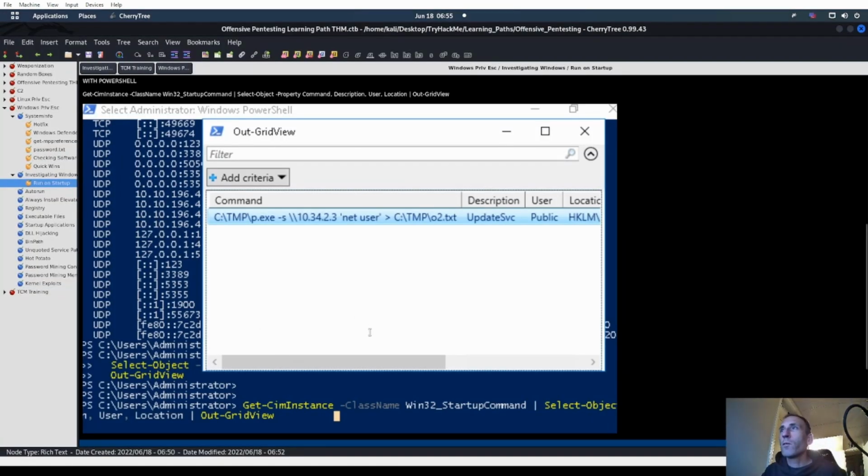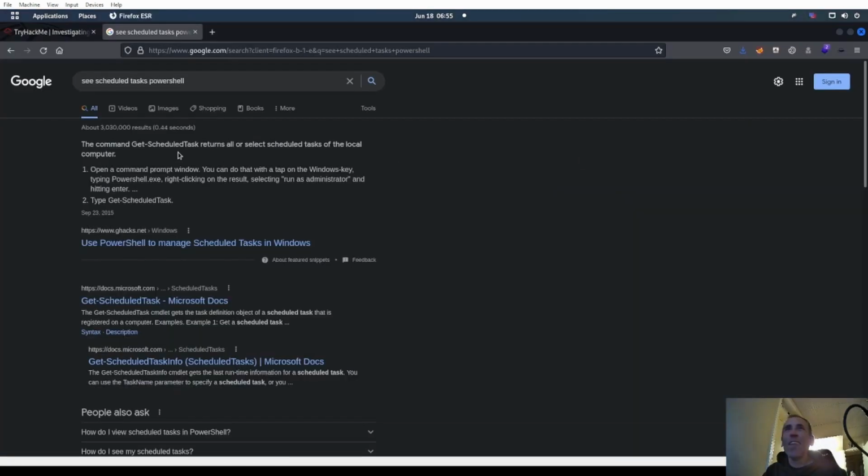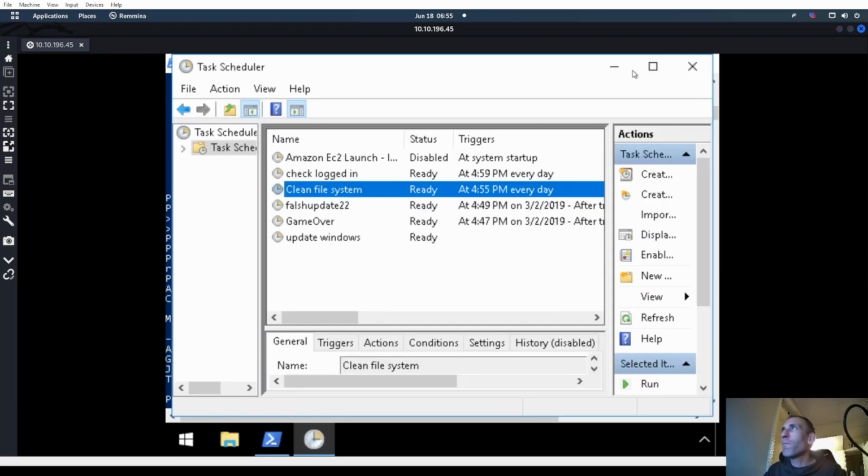Which asterisk? I'm confused. All right, so PowerShell to manage. I guess we can just do a get scheduled task and see what scheduled tasks we have. But we do see that we did have this clean file system, and it's running this netcat right here, right? So let's minimize this guy.